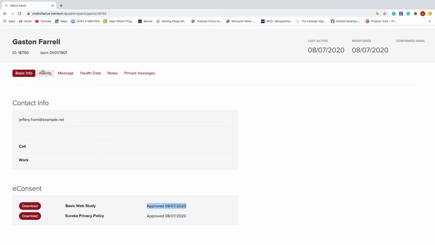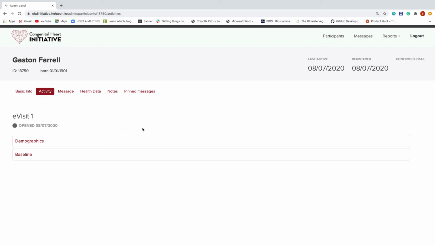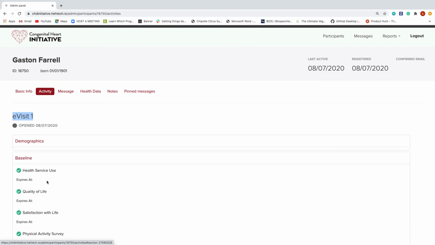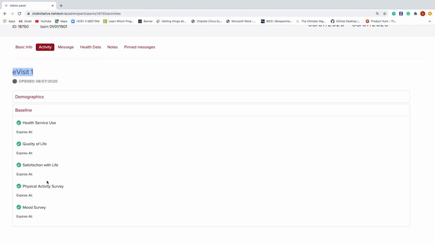The second tab is the Activities tab. This tab outlines where a participant is in the study in real time. Our system groups activities by e-visits. So in the first collection activities, or the baseline visit, we have e-visit 1. By clicking on the section names, you'll see an accordion style drop down of all the activities within the section.